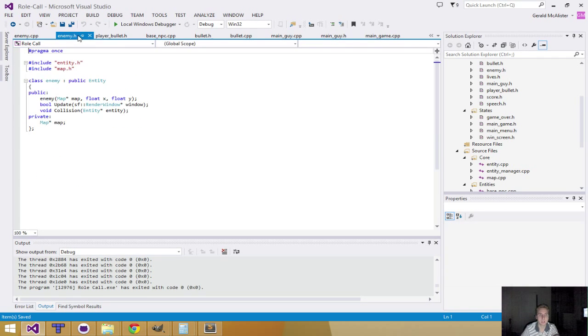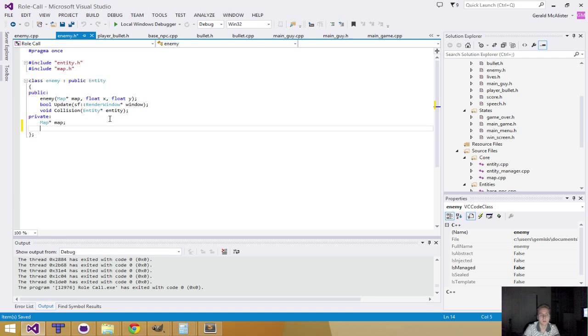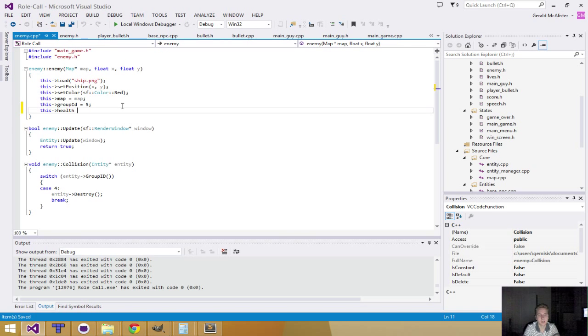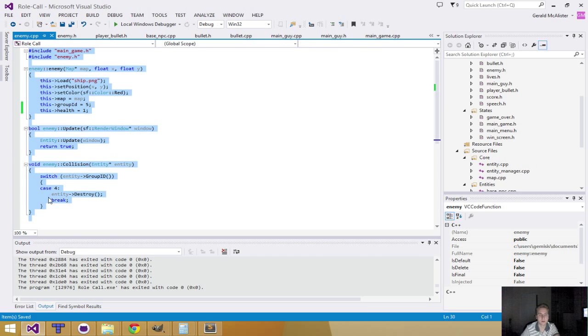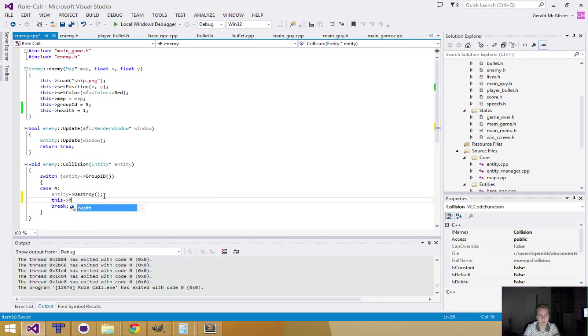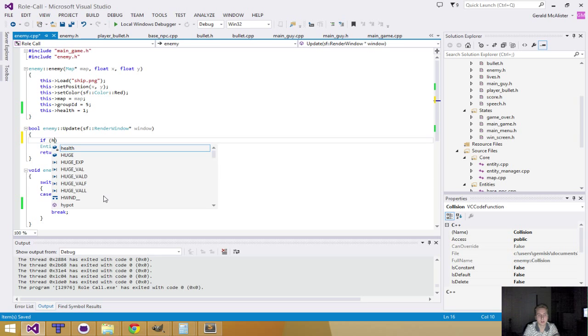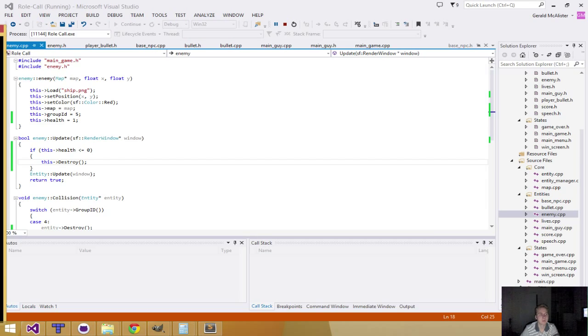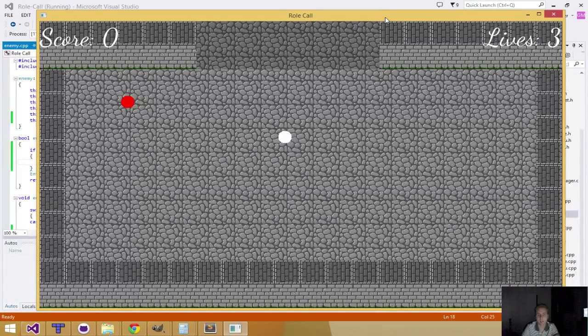So we actually need to go through now, and what we want to do is not kill him immediately, but give him health. So we're going to have health, and this health is equal to, let's say 1 to start. This health minus equals 1. And if this health is less than or equal to 0, this destroy. So now, if we come up to him, we can destroy him.